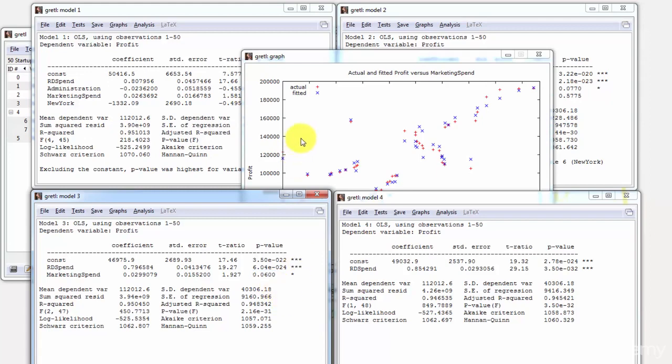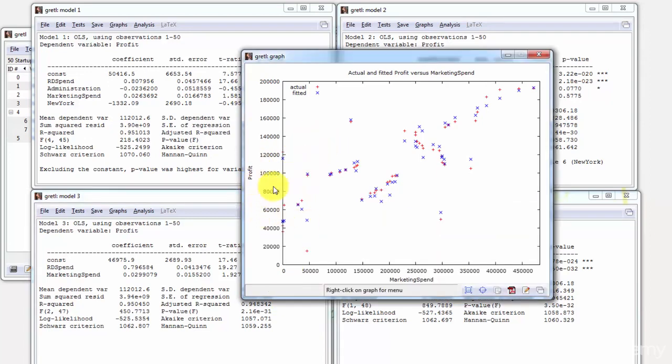Also, when we looked at the chart, the plot of the profit by marketing spend, we could see that even visually there is a correlation here. If you just look at the red dots and ignore the blue ones, you can see a linear-looking correlation in that direction. So that leaves us with a feeling maybe we shouldn't have excluded that variable.